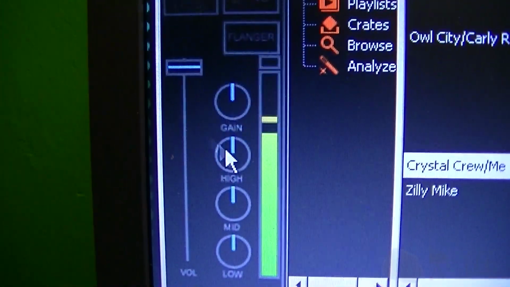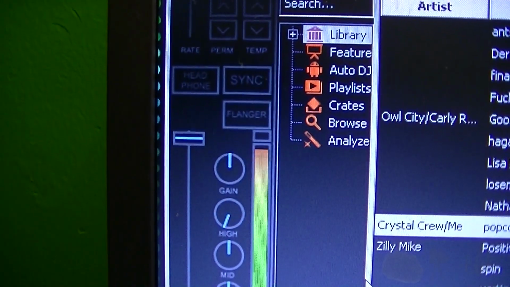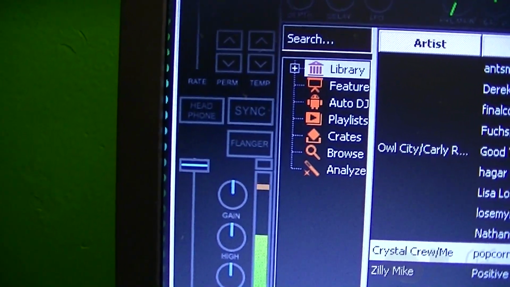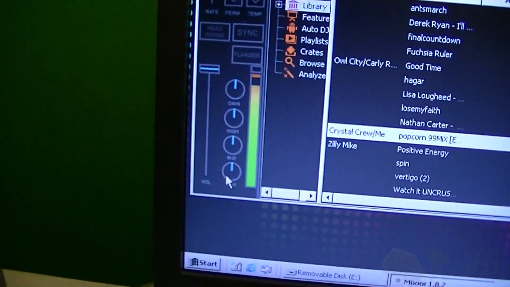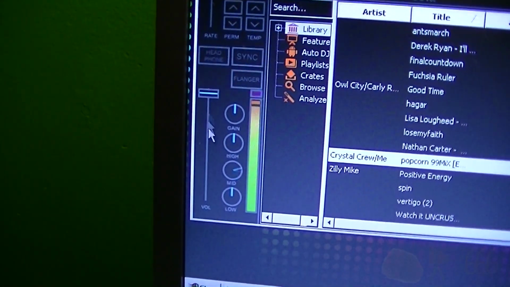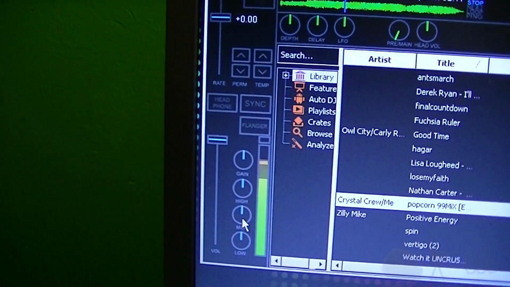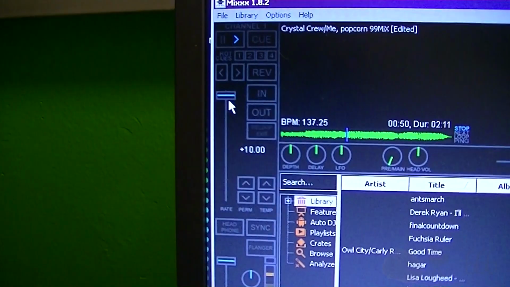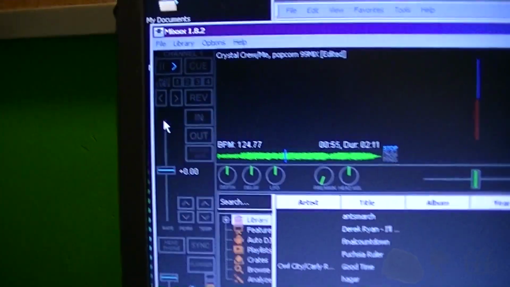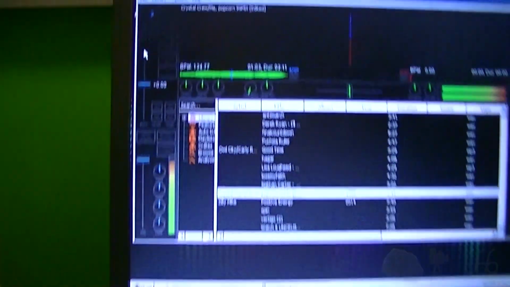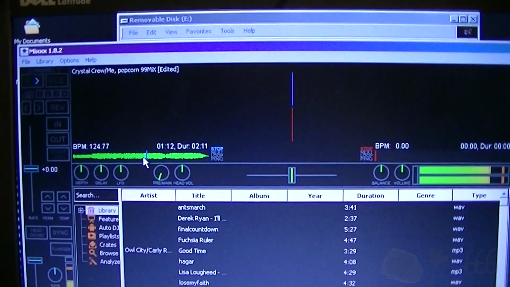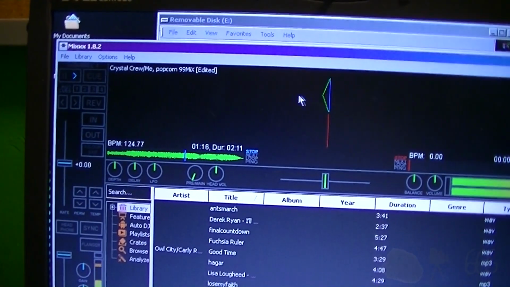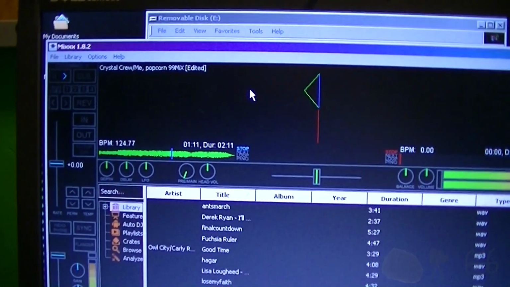I've been experimenting a little bit with these things as well. It's overdriving now. Thumping with every bass beat. The other thing that this can do is this. That sounds cool.